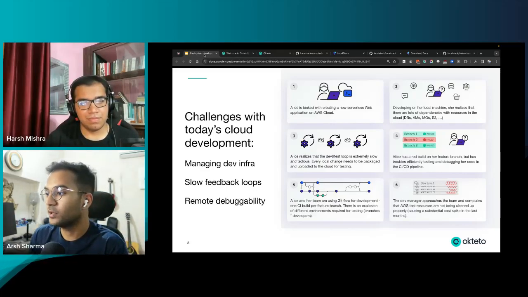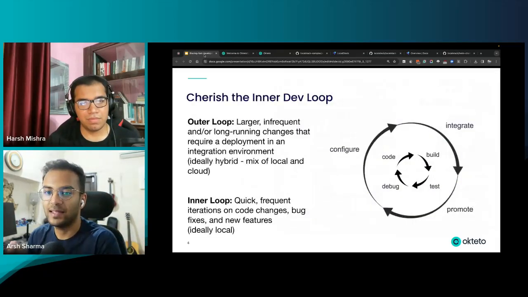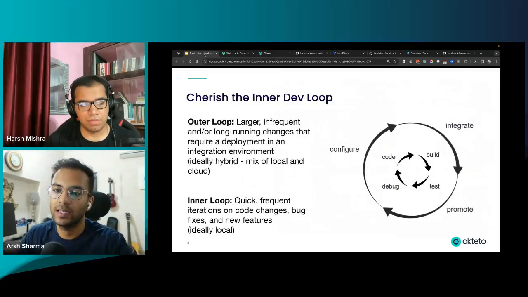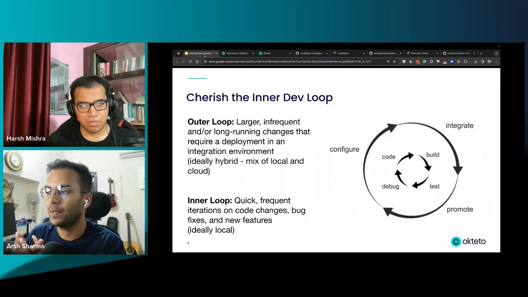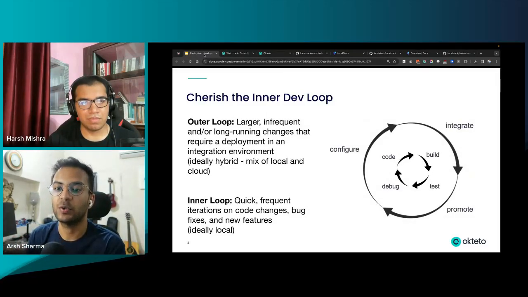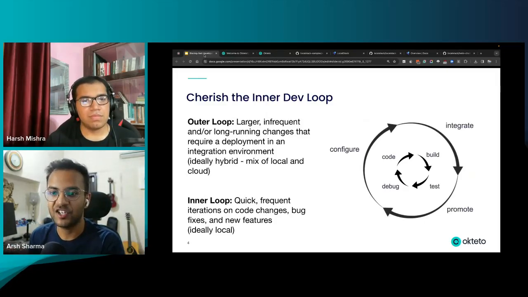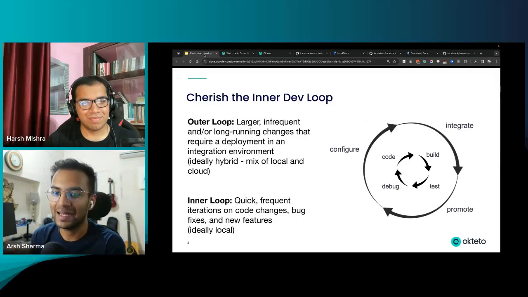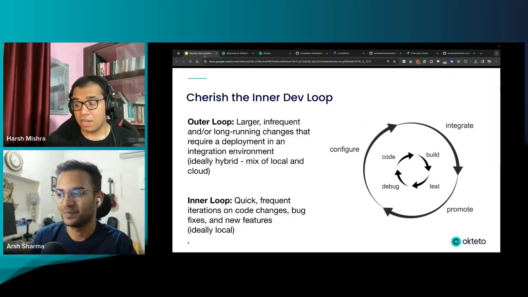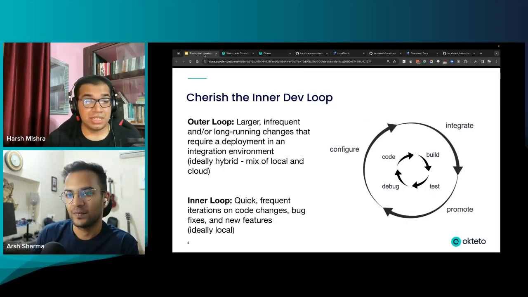Awesome. Let's go to the next slide and explain the difference between outer loop and inner loop. We feel the approach we're going to introduce you to is going to bring enormous benefits to your inner loop. I'll let Harsh explain what the inner loop exactly is, and then we'll go on to what those benefits are. Yes, the inner loop is pretty easy to understand.